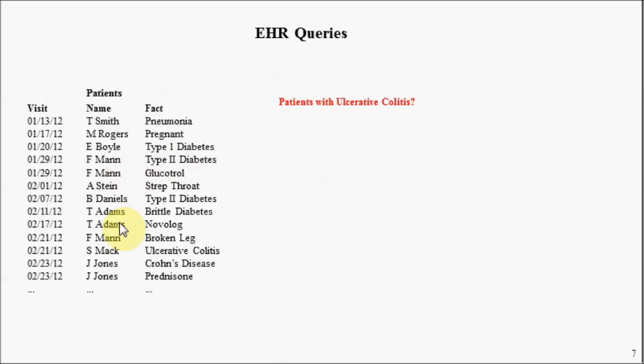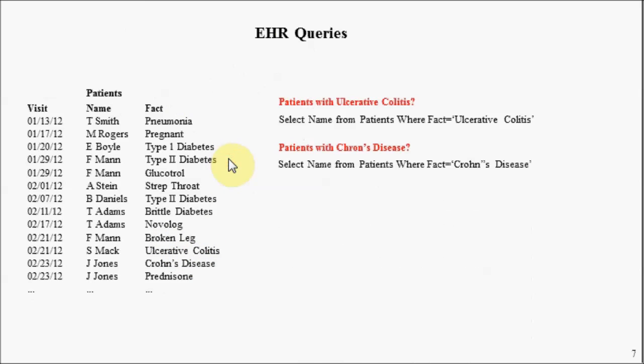You might want to ask, tell me all the patients here that have ulcerative colitis. So you can write a select statement that basically is looking in the fact column here for something called ulcerative colitis, right there. You might ask, anyone here have Crohn's disease? Again, you can write a select statement specifying where fact equal Crohn's disease. We see such a patient there.